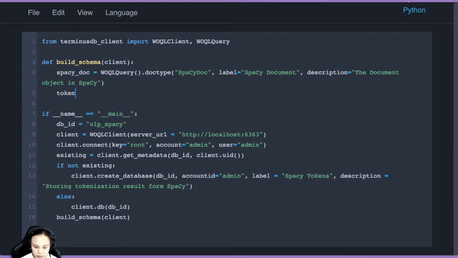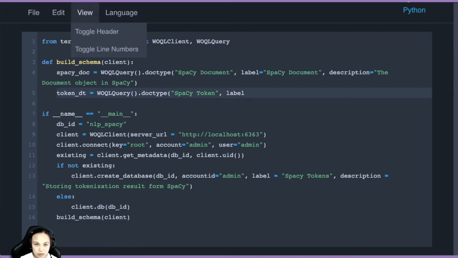So token object, token doc type, DT I call it, equals WoqlCraft query dot doc type. So this one will be SpaCy token. Oops, SpaCy document. SpaCy token label. The only thing that I don't like about this IDE is that it won't show the hidden spaces and all these things. So it's a bit annoying.